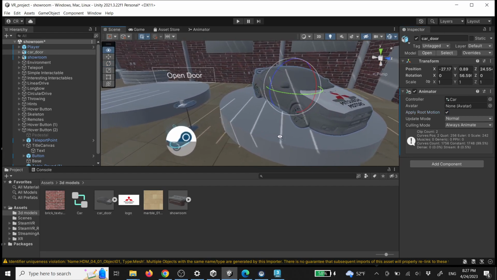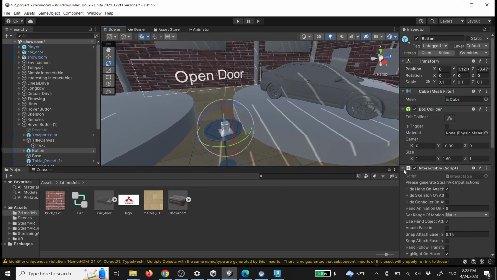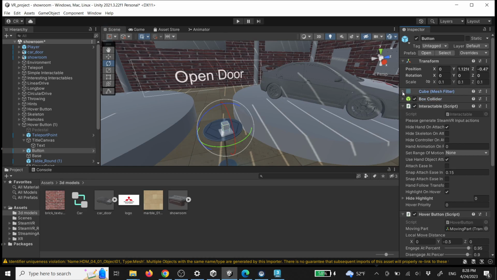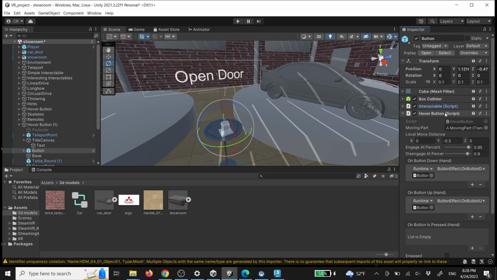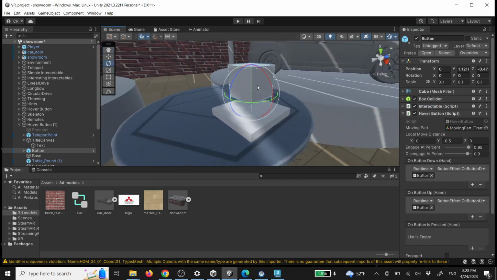And now for the buttons, I'm going to select the open door button, and we're going to see multiple components over here. I'm going to minimize the mesh filter for the cube, the box collider, the interactable also, and it's important to have this hover button script expanded. And we're going to see over here on button down, so that means when the top cube will collide with the bottom one, what kind of animation do you want to play.